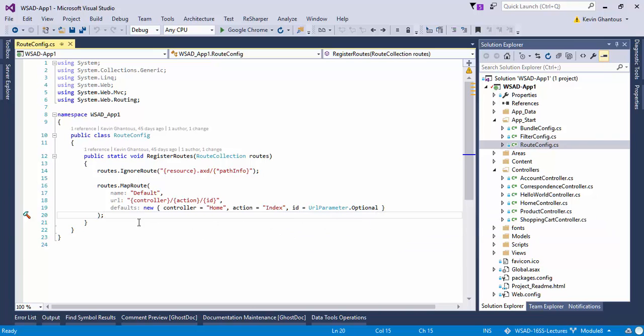That means that if we don't type in a controller, an action, or an id, the route will default to Home/Index. That's why when you open up your app for the first time, you automatically pull the Index action off your Home controller. This is what triggers that to happen.